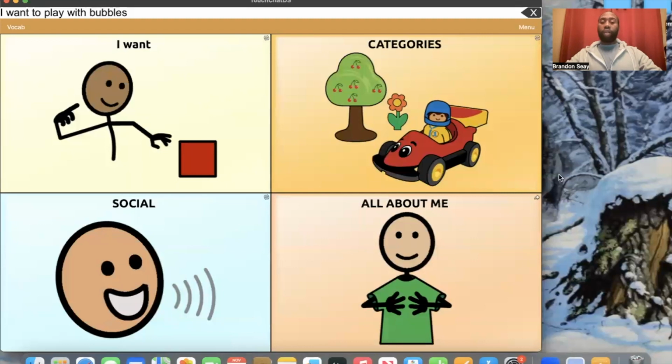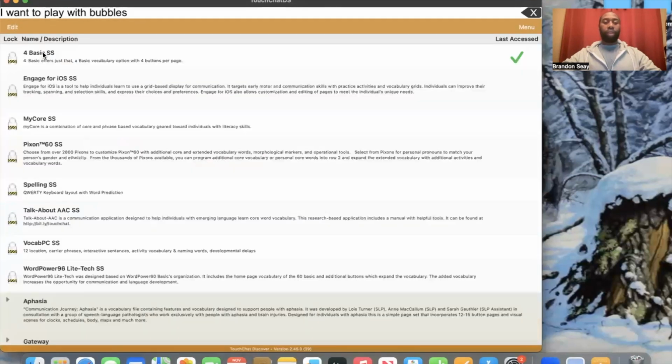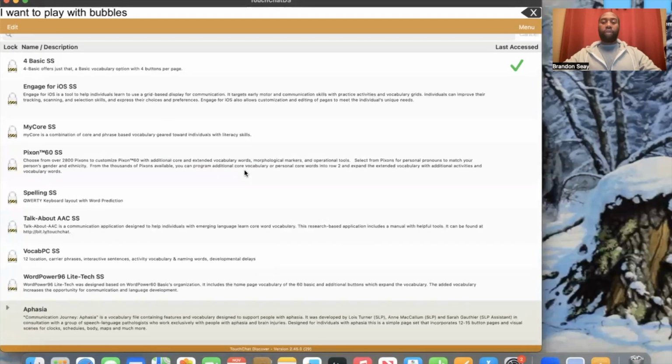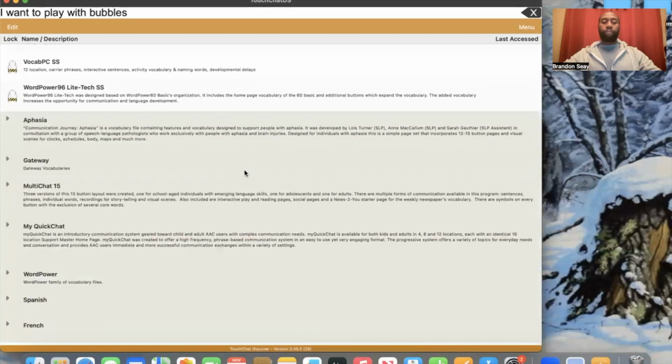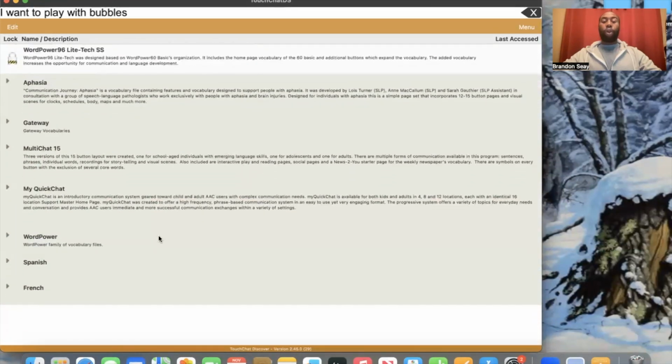Now that we have talked a little bit about the basic layout, we're going to expand it into the vocabulary. So here on the left side, we have the small vocab word. We can click that and select choose new vocab. This will give us a bunch of options. However, the most common option is if you scroll down to the bottom, you will have WordPower.